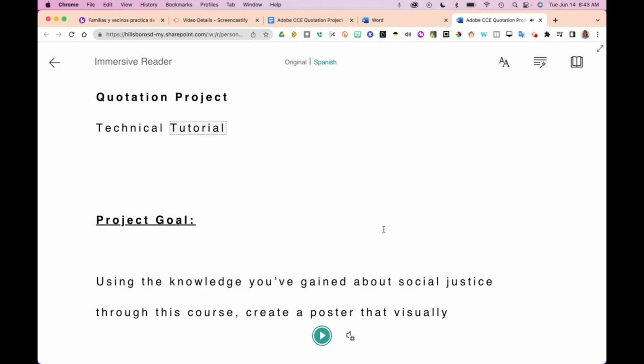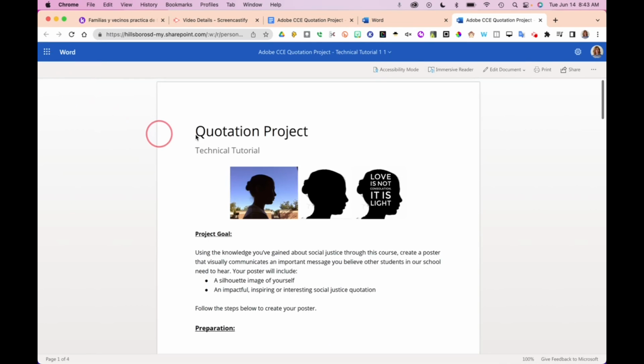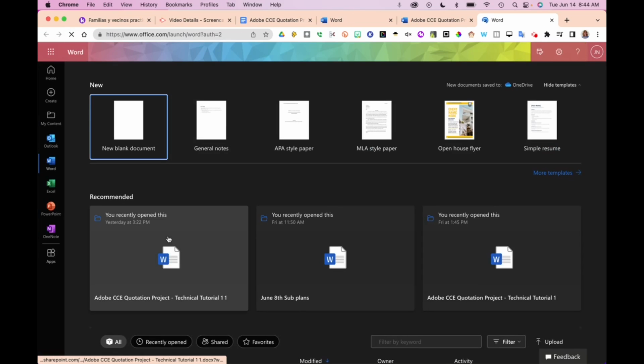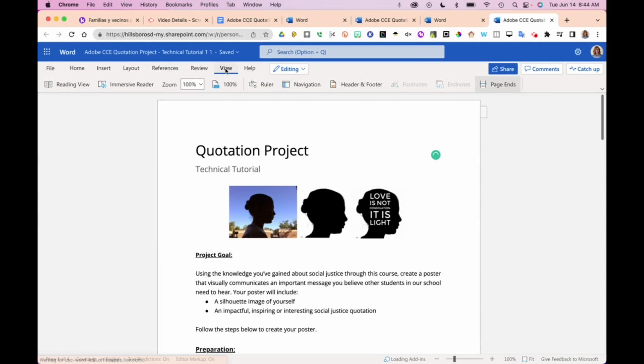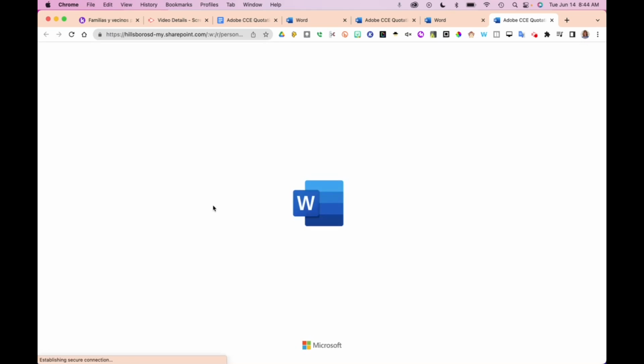And have it read to you in either language side by side. So that, again, if you're looking how to get here, you're going to open up your document. You're going to go back to Microsoft Word. I have my document here. I'm going to open it. Once I have it opened, I'm going to go to View and say Reading View.